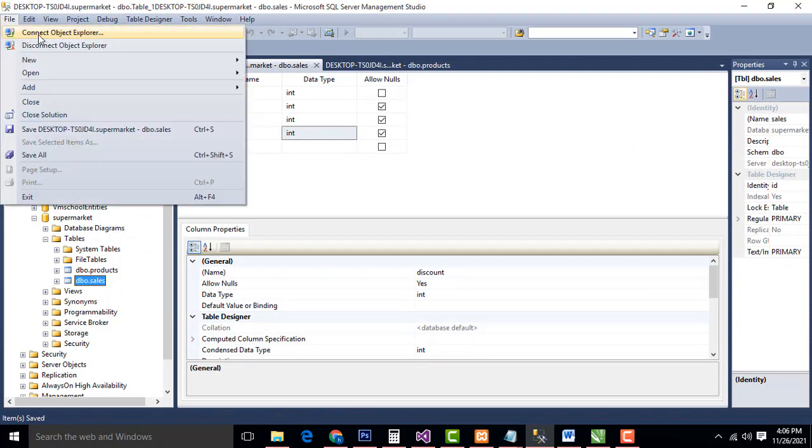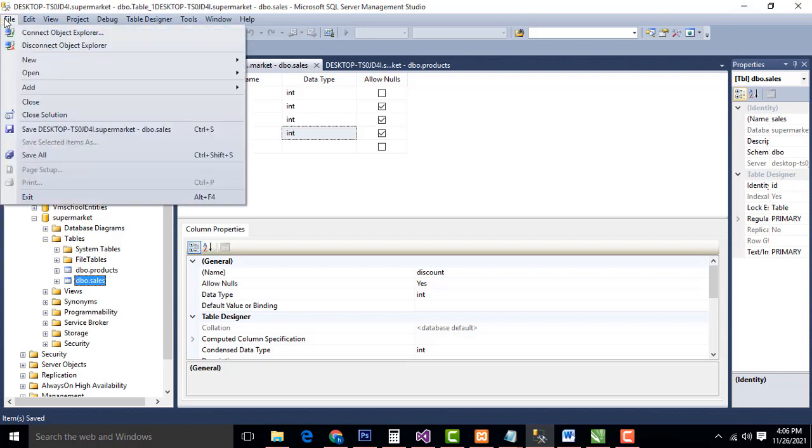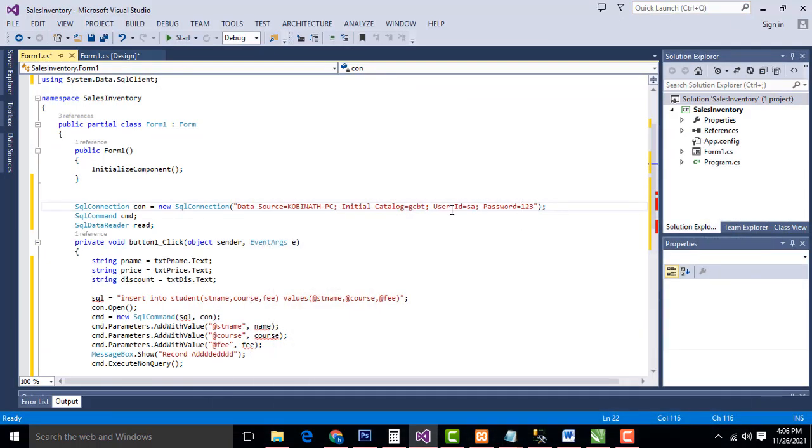When I installed SQL Server 2012, I changed the default username to SA and the password to 123. While you install your SQL Server, you will be able to give the username and password. Whatever username and password you gave, you have to put it here. Mine is SA, password 123.